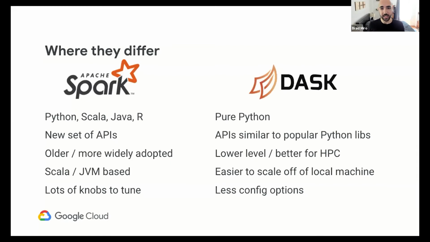Another thing with Spark is that the set of APIs that it uses are totally new. So there is a bit more of a learning curve when starting to learn Spark as compared to Dask, where the APIs are deliberately designed with other popular Python data science frameworks in mind, such as Pandas and NumPy. So the learning curve there may be slightly less since the APIs should look fairly similar to you.